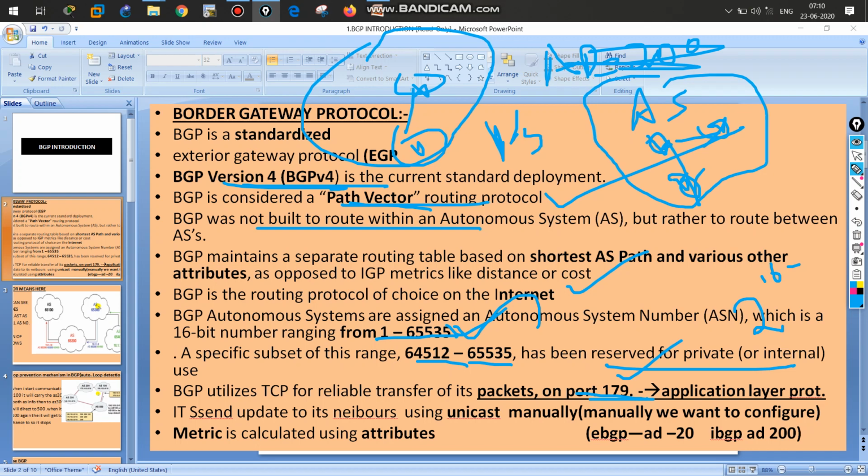Next, we want to know about the updates. OSPF and EIGRP send updates through multicasting, using a multicast IP such as 224.0.0.9, 224.0.0.10, 224.0.0.5. Now in BGP we use unicast, which means we are setting the neighbors manually.